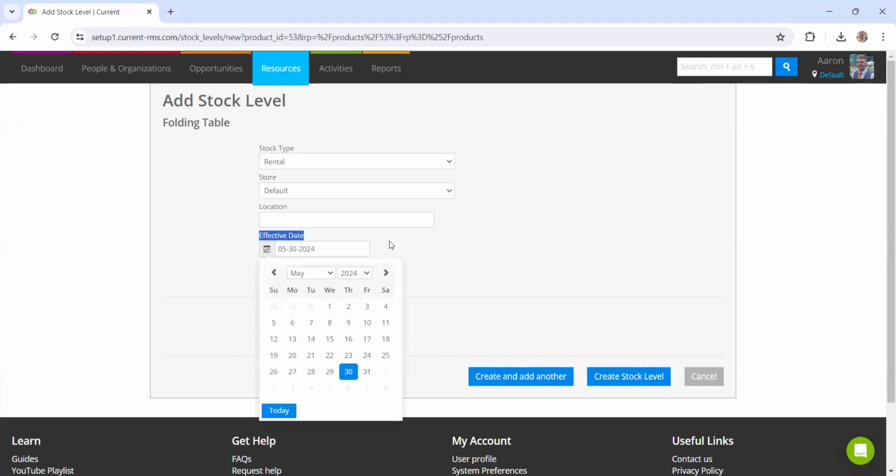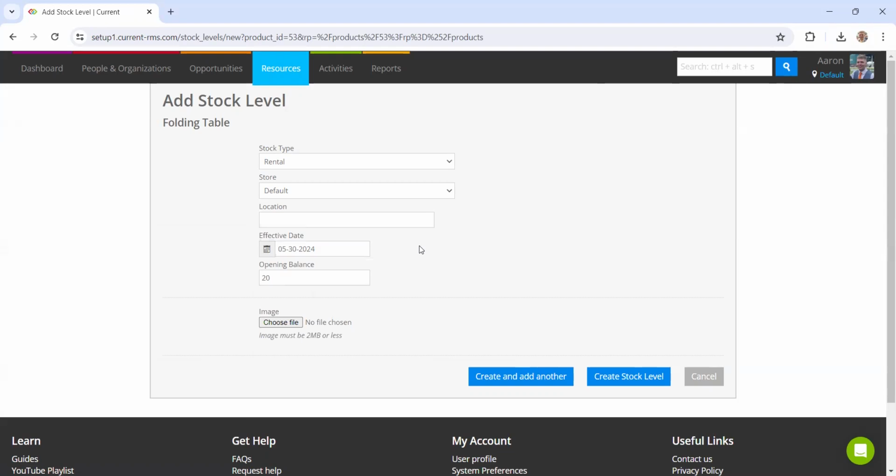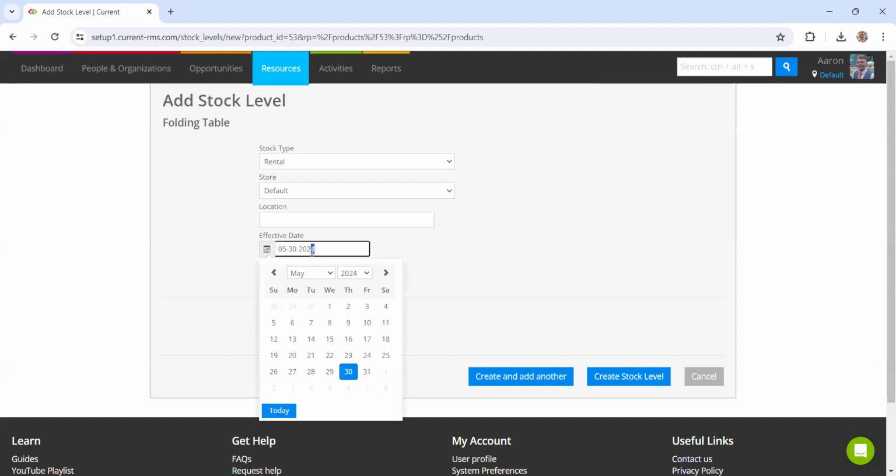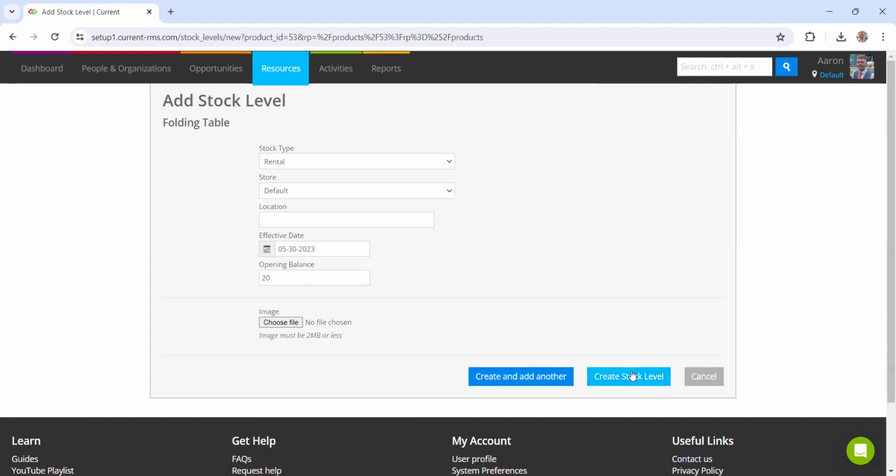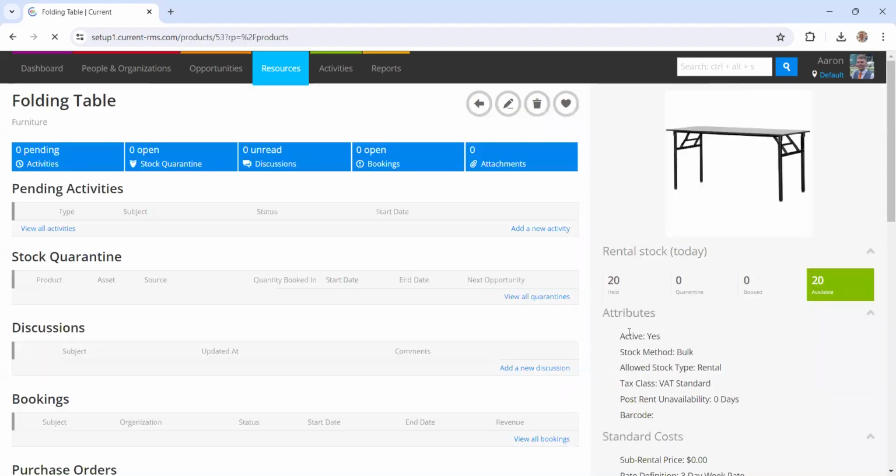One thing to note here is this effective date, because if you are putting backdated orders onto Current RMS, please make sure the effective date is before the start date of that backdated order. So I'm just going to take a year off just to make that safe. Okay, so that's how easy it is to add quantities to bulk stock.